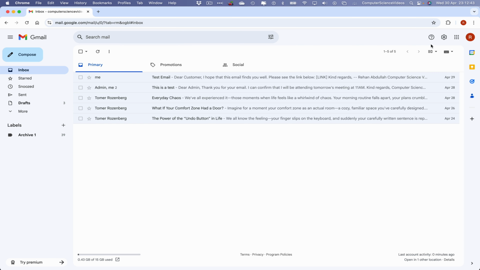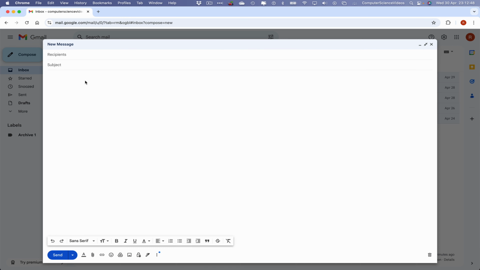So now let's click on X. Let's now recompose a brand new email, and as we can see, we no longer have to click on full screen because that has been defaulted to full screen. So for the purpose of this tutorial, let's now send an email to the admin. Subject: full screen.